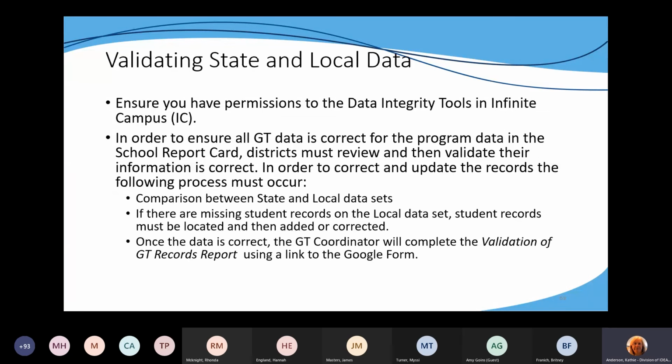Make sure that you've got permissions to the data integrity tools in Infinite Campus. Those are underneath, I can't remember, it's the left tab there. In order to ensure all the data is correct for the program, you've got to review and validate this information. If there are any missing students on the local data set, the students' records have got to be located and added or corrected. Then once the data is correct, the GT coordinator will complete the validation of GT records report using the link to the Google form.